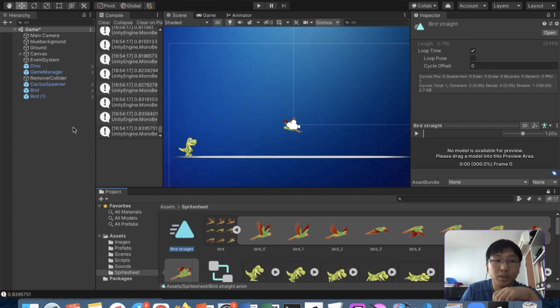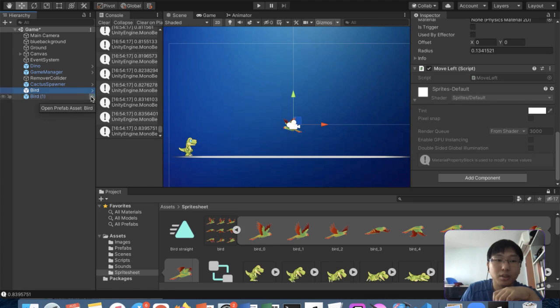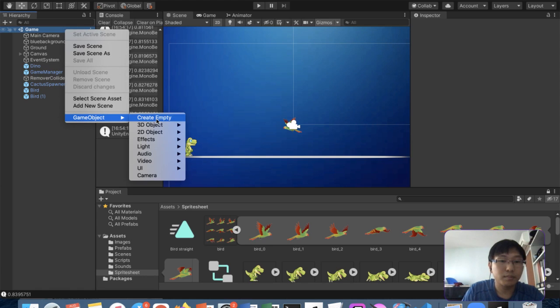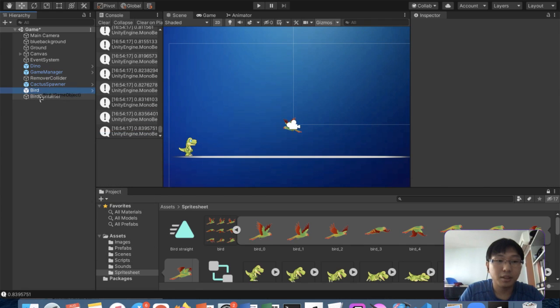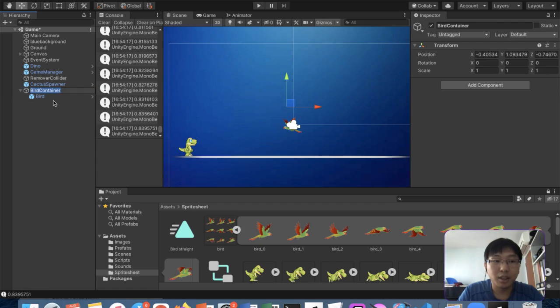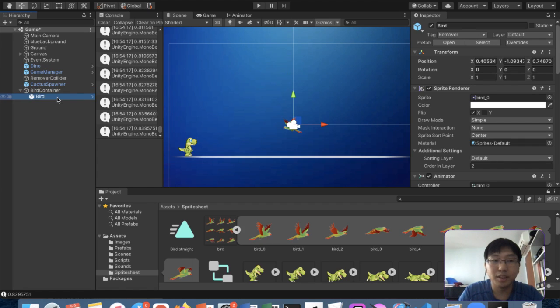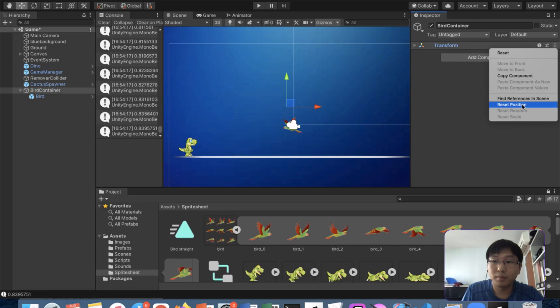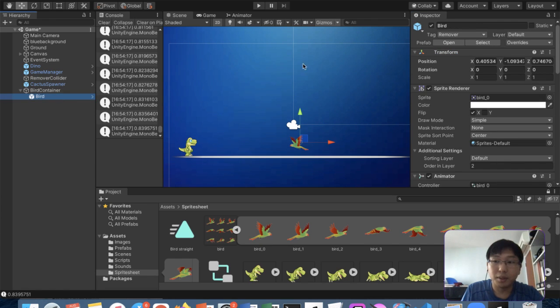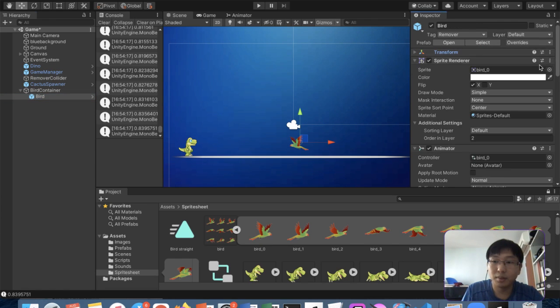I'm just thinking what's the best way to do this. This is my first time thinking about this. One way to do this is to create a new game object. We call this game object bird container, maybe. Within the bird container is the bird. When we spawn, we spawn the bird container, but this bird here, we can do whatever we want with it. Like if we want to move up or down based on certain time, we can change it inside here. So maybe we can have a script inside here that, first is the bird container. If we can do a reset transform here, reset to zeros, and then the bird will also, we can just do a reset of the transform here.